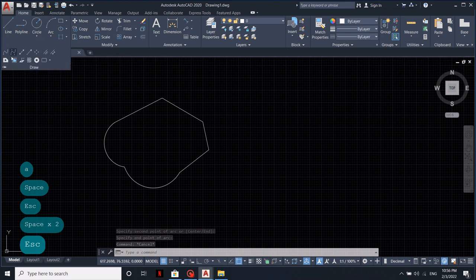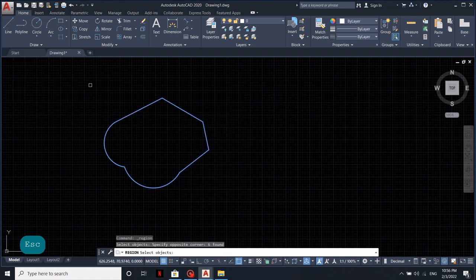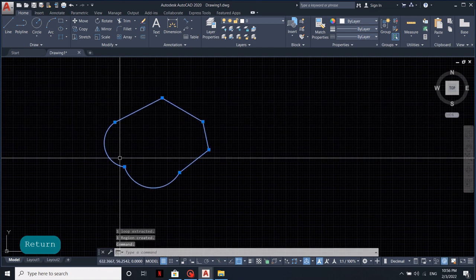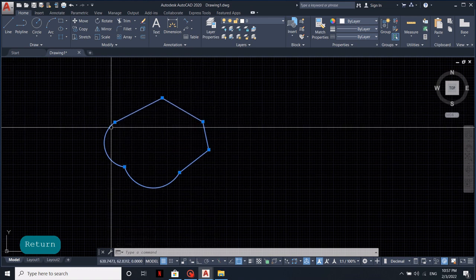Draw region, select the objects, press enter. Create this shape as an object.